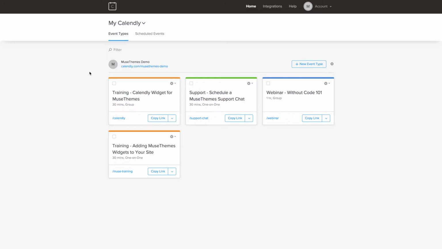So switching back, this link here is the one that we want. Now for these links, you don't actually have to use the entire thing. Just the MuseThemes-demo will work fine. So either use the full link or just the end part, it's up to you. Both will function in the widget.